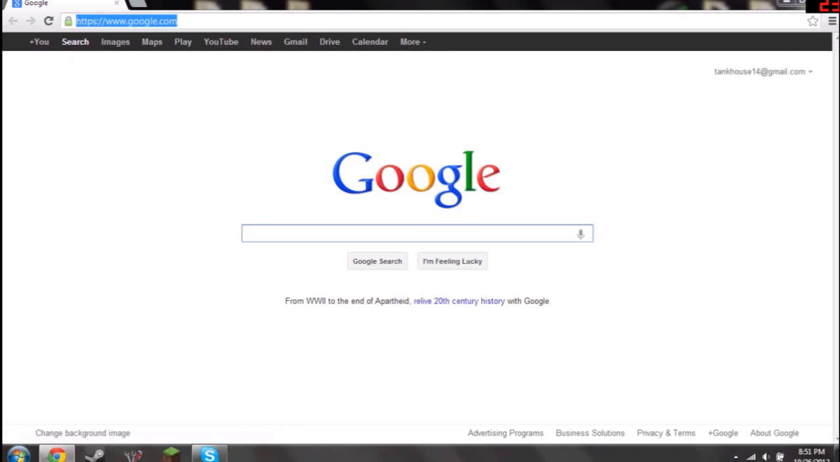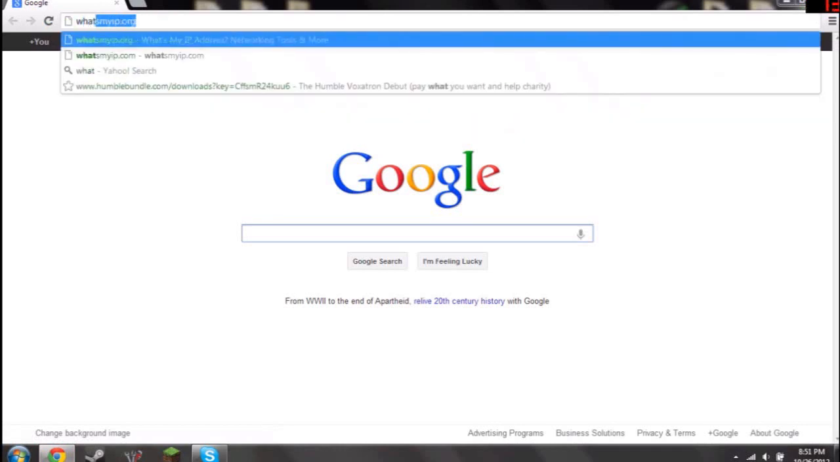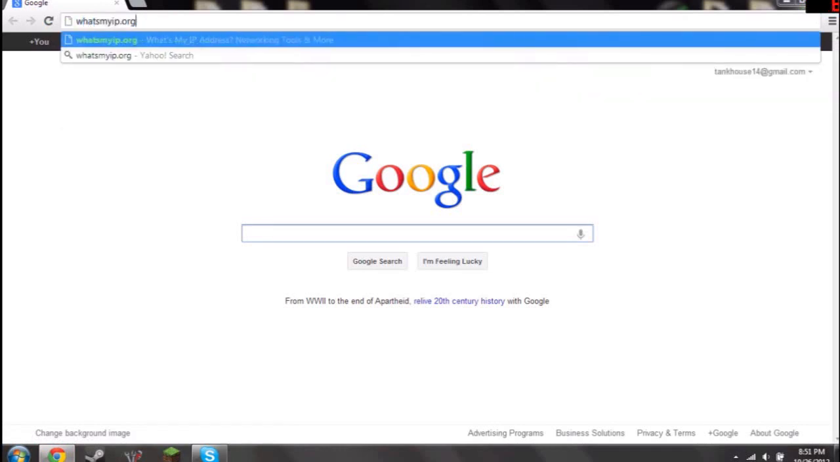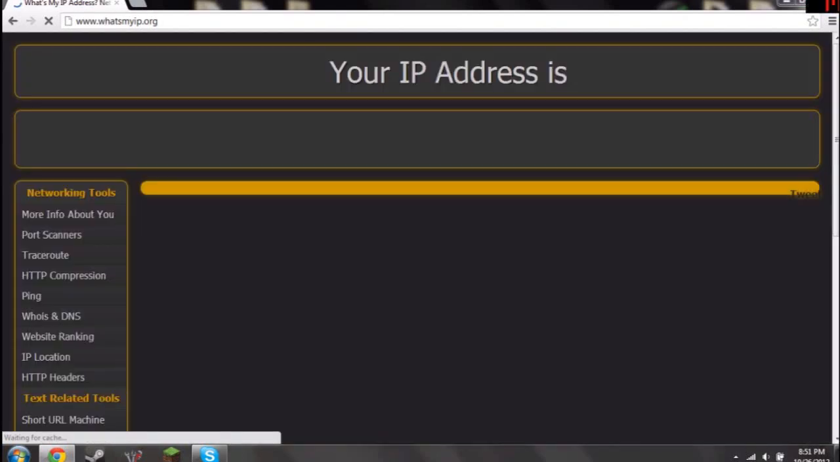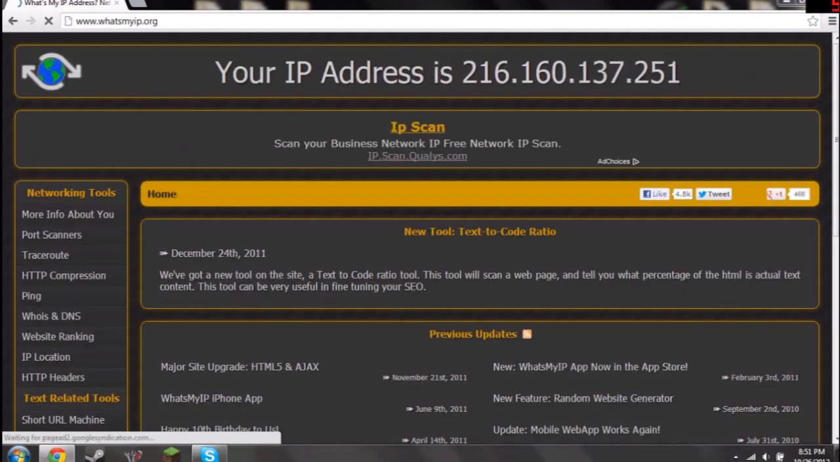So the IP that you give to other people to connect to is your external IP. To get that, you go to whatsmyip.org. This will be in the description below. And you click enter. So this is going to be the IP address you give to your friends or people on YouTube that you want to play on your server.